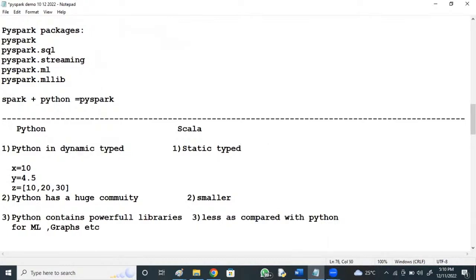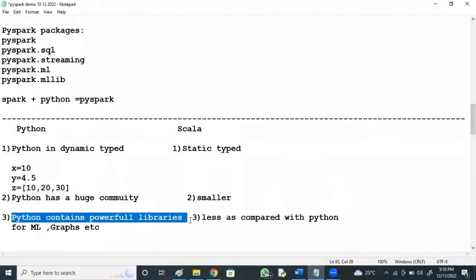And we say Python has a huge community, right? It has got a huge community. Scala's community is smaller. So we say Python Software Foundation, right? And Python contains powerful libraries for machine learning, while for graph and iterative algorithms, Scala is less well supported as compared with Python.